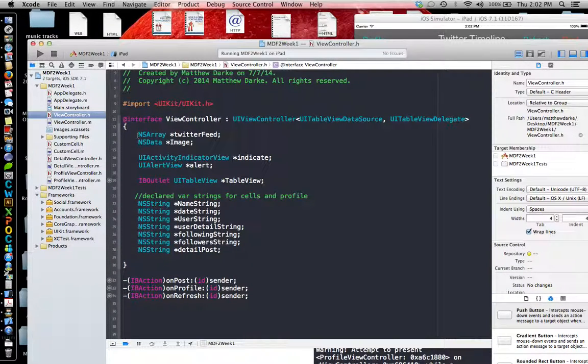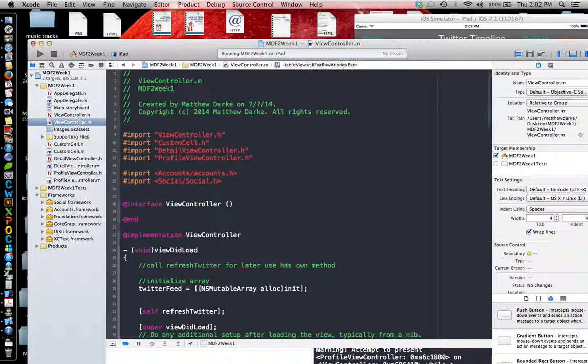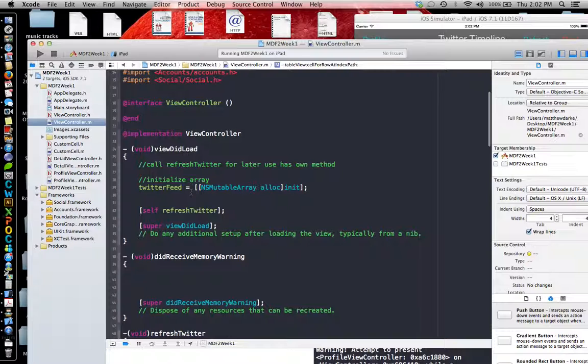I have my Twitter feed array, NSData for my image, indicator view, alert view, outlet for my table view, and strings used for the cells and the profile view. And these are variables that I declared. And these are my action buttons for the post, profile, and refresh button. And here I imported the accounts and social frameworks.